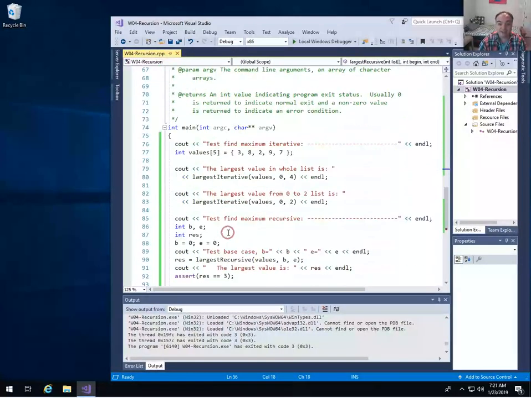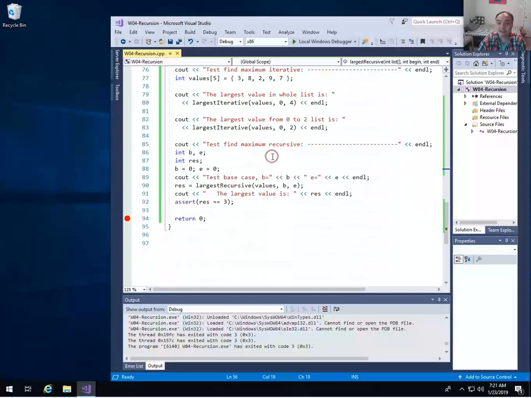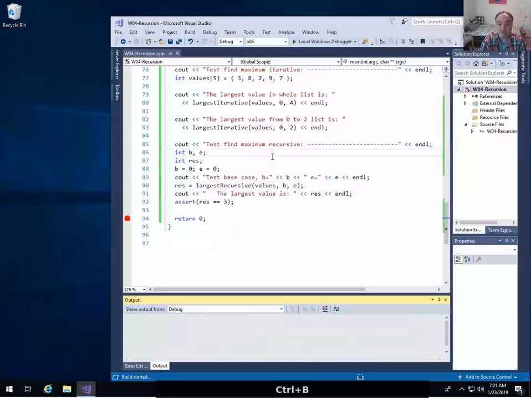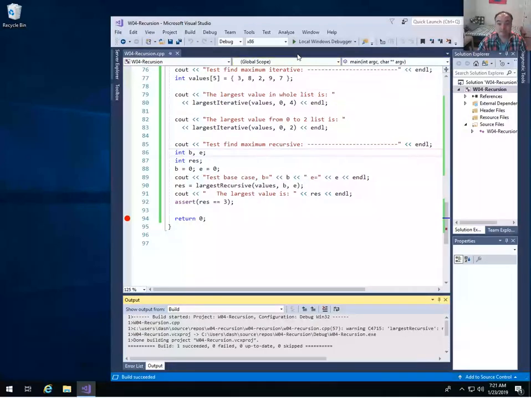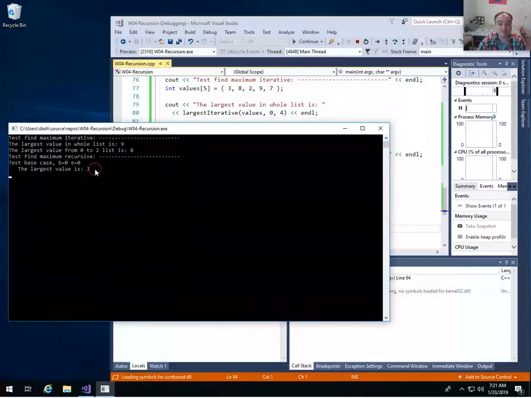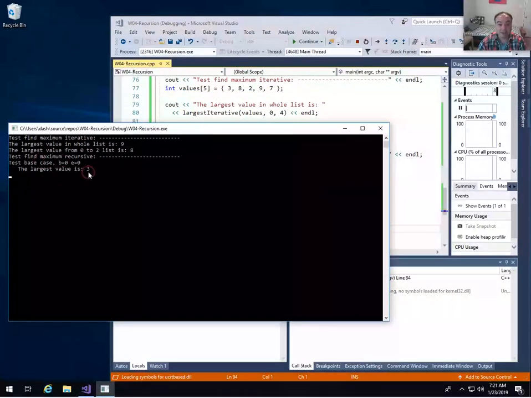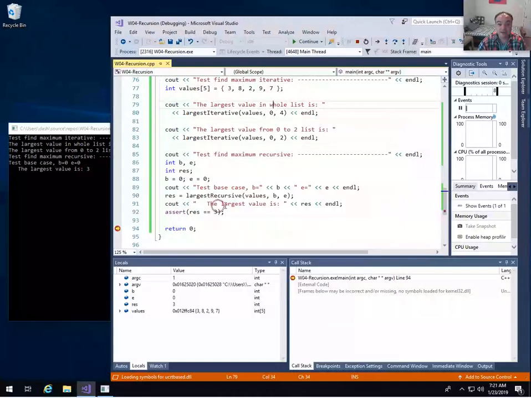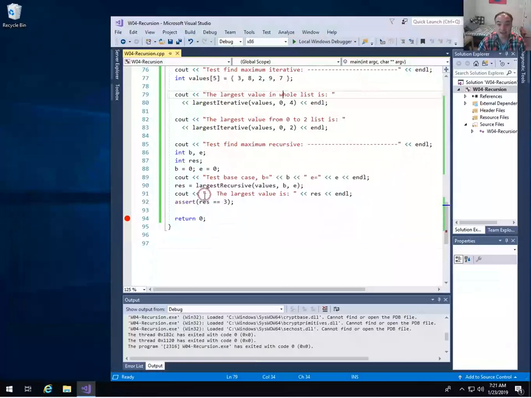But anyway, let's check that we're now passing our test. So if I rebuild and run, oops. There we go. And it didn't hit that assertion. We got 3 back, and our assertion was true. Okay, so let's try another one, right?